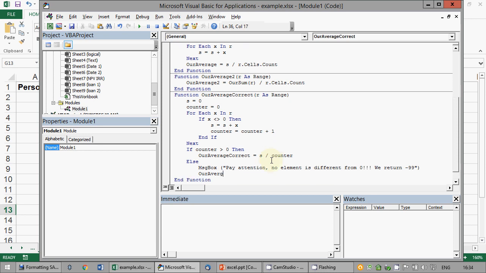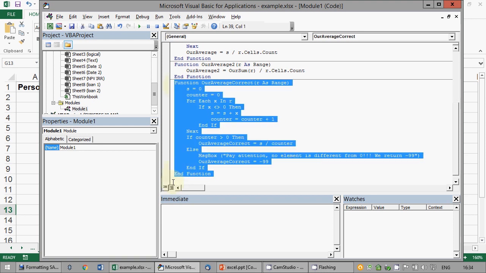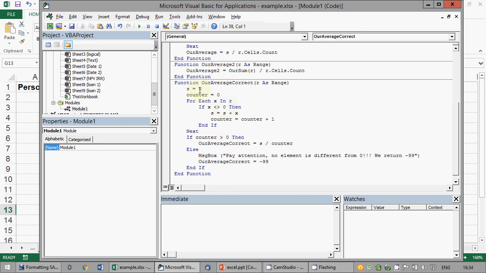Or since you must return something, end if. So this is the typical technique to calculate an average with a condition. So you set the sum, you set a counter, you go through all elements in the range, taking into consideration only the ones which satisfy the condition. Okay, the condition depends on what you want to calculate. Okay, and then at the end you could simply do something like this, but you always have the risk that counter is 0, so you check if counter is larger than 0, it means that you have some elements. Okay, then you return the result. Otherwise you display a message box to warn the user, and you must return something anyway.